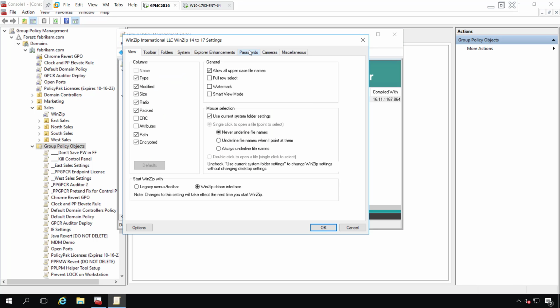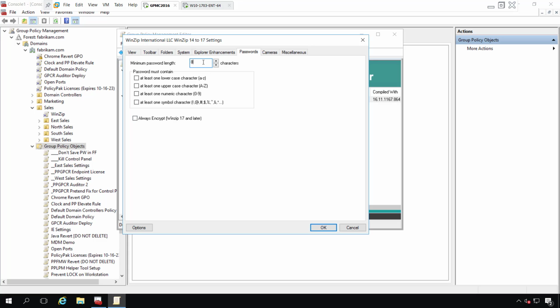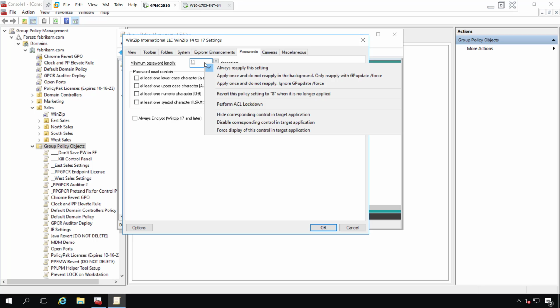So we're going to come over here to the passwords tab, and we are going to say that we need the minimum password length to be 11 characters here. Notice that when I made a change, it became underlined. This means that we are going to always reapply this setting. So these are the enforcement options.